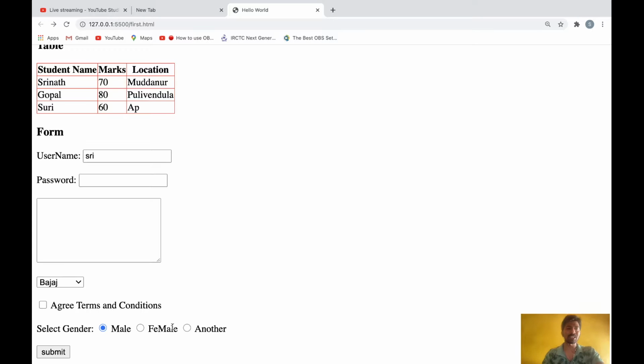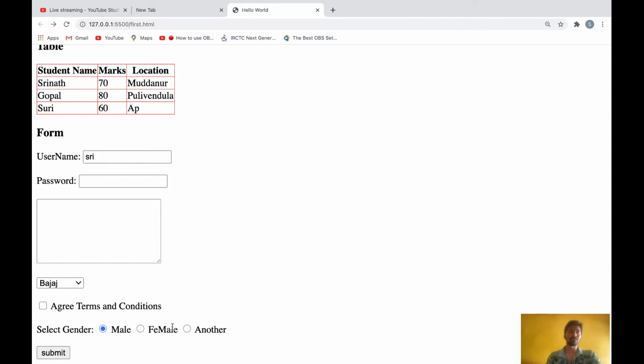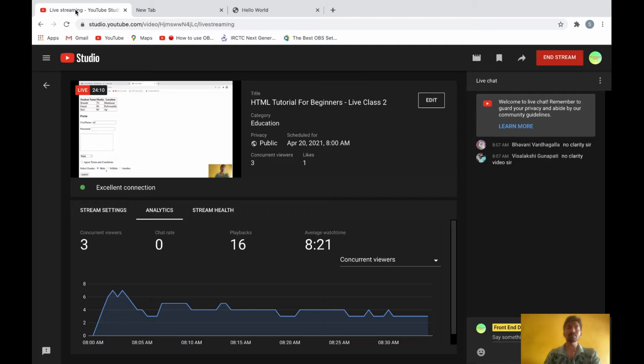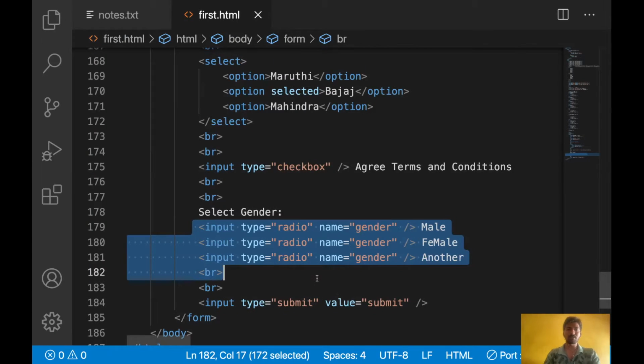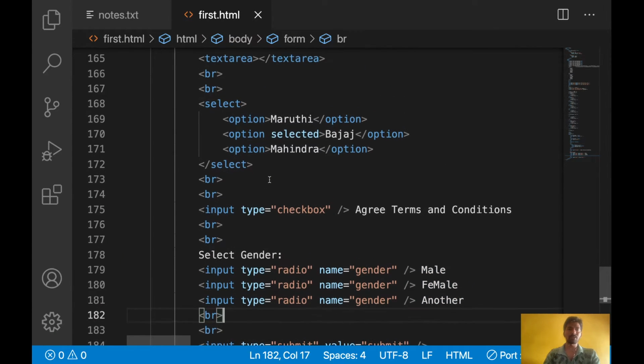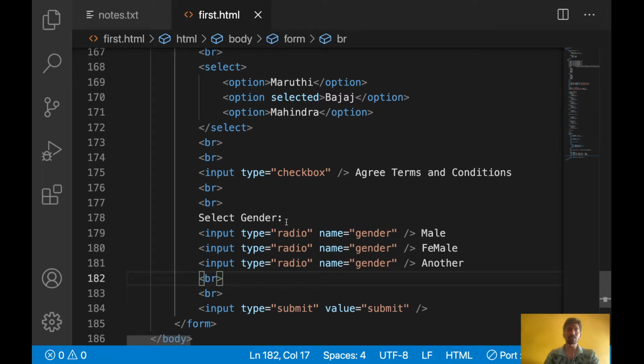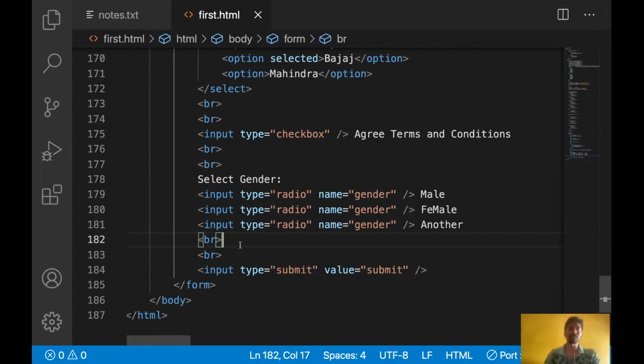In most of the registration forms, like Google registration or Facebook registration, they will ask this one: agree to terms and conditions. For this we use a checkbox, type equal to checkbox. Here we used the radio button. For submitting everything we use the submit button. This is about the select box, checkbox, as well as radio button and submit button.